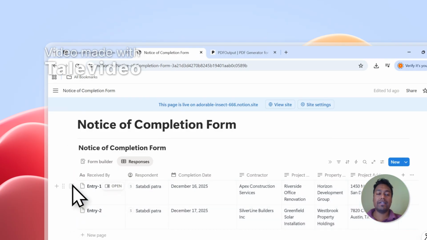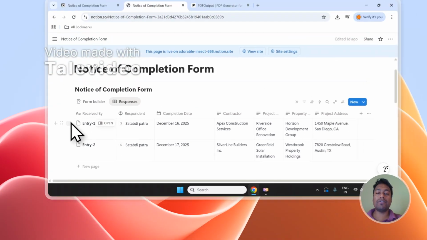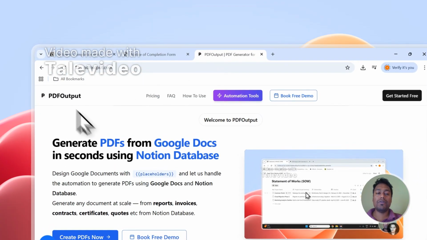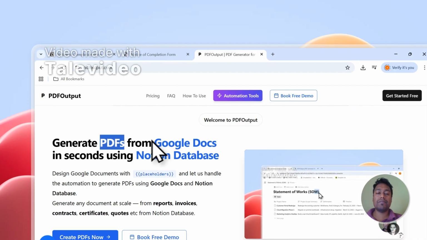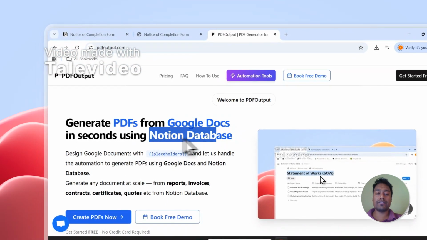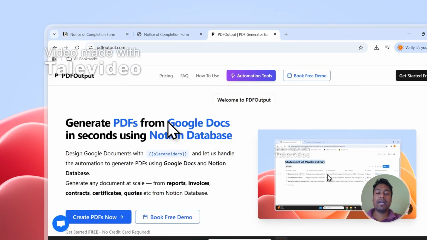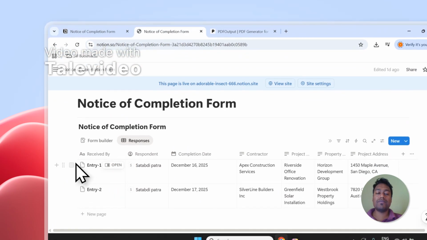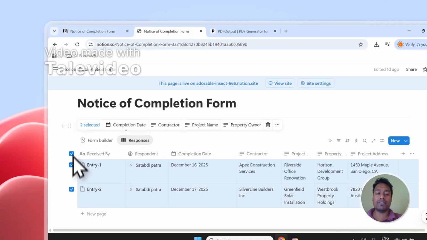I've already added two entries into this particular database, and now I'm looking to convert these entries into PDF files completely in automation. For this, I'll be using a tool known as PDF Output. This will help me process the PDFs from a Google document with the help of a Notion database. So Google document is where I'll be editing the template to convert to PDF, and the Notion database contains all the information that I'm looking to convert to PDF files.